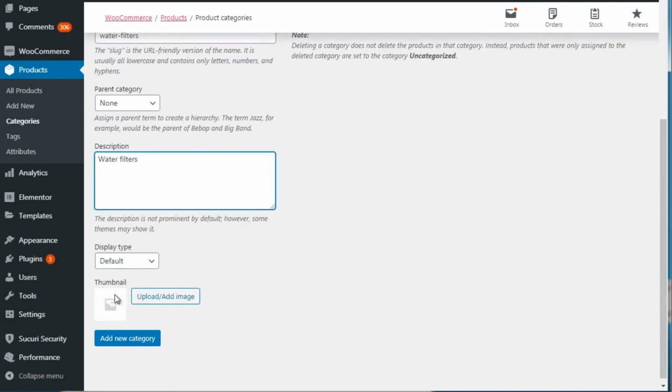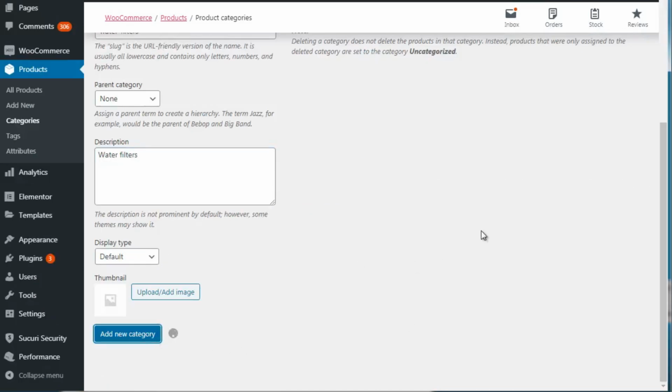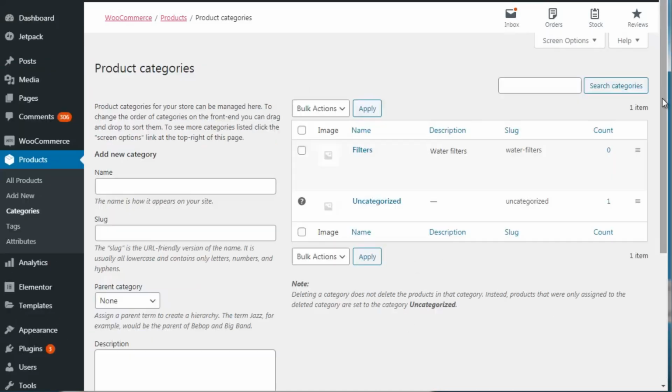Of course, you also want to upload a thumbnail if you can. If you can't, no big deal. Just create a category. When you're done, all you have to do is click on Add New Category and you're done. So we can see that here. Now, let's say you've created other categories, and as you can see to the right, we see count. The reason why it's 0 is because there are no products attached to that product category.